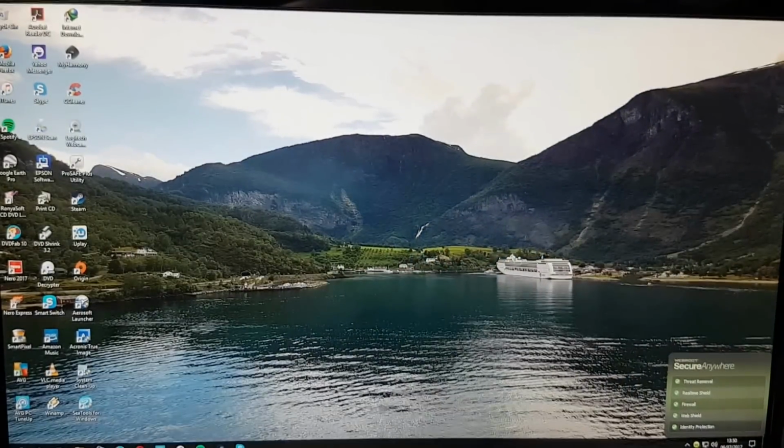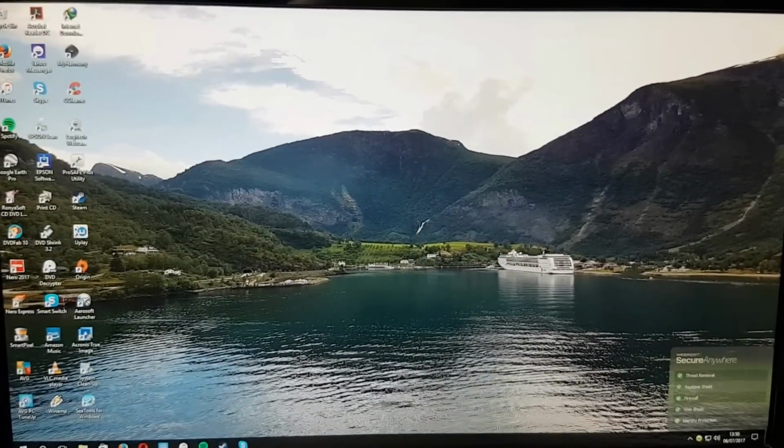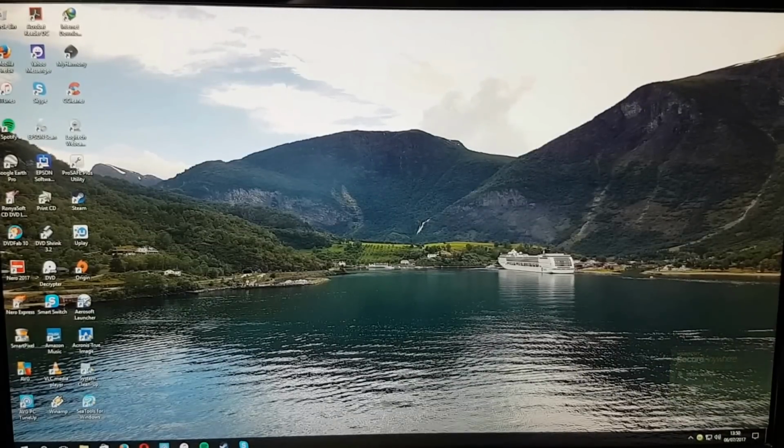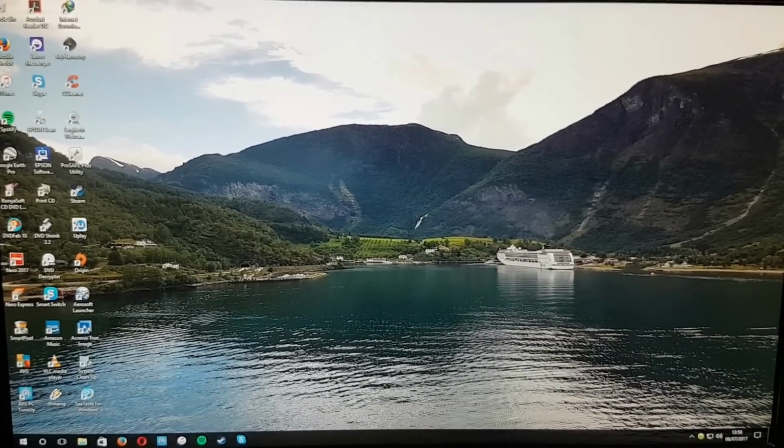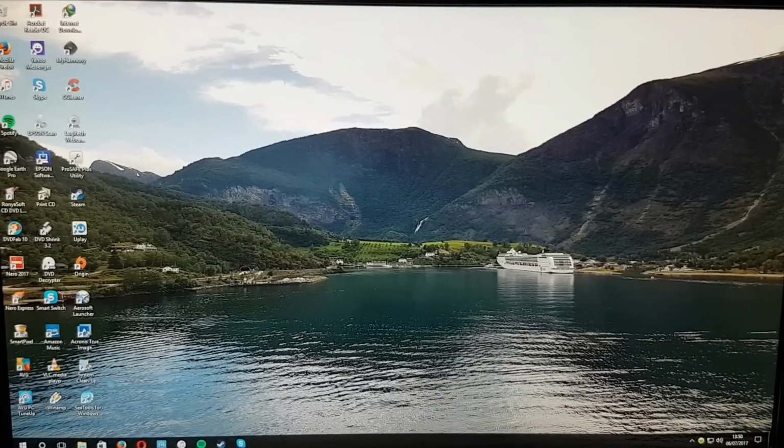Okay, and there you go. I'm now back on Windows, and as you can see, all my desktop icons and taskbar icons are back.